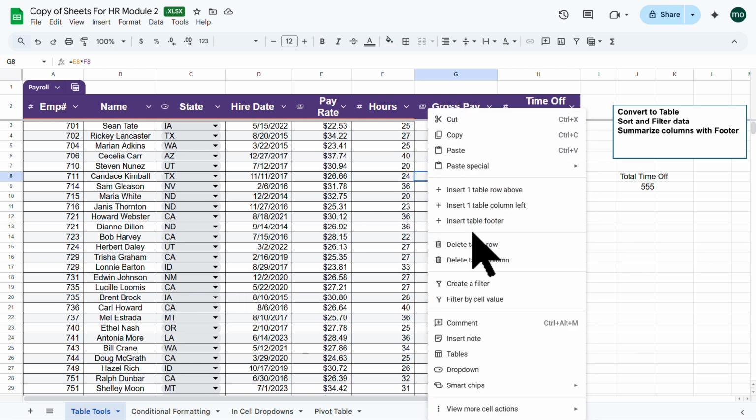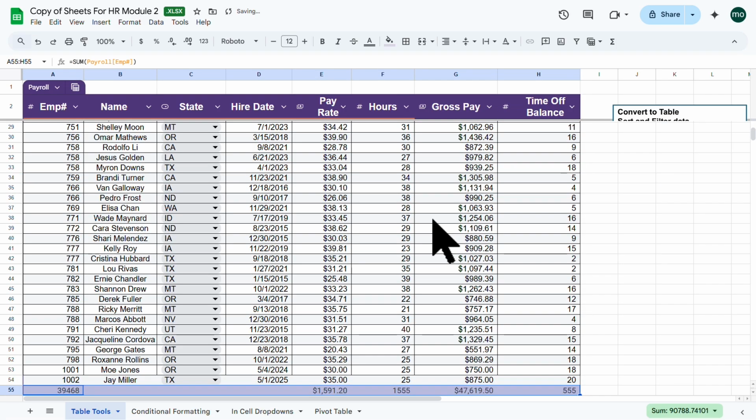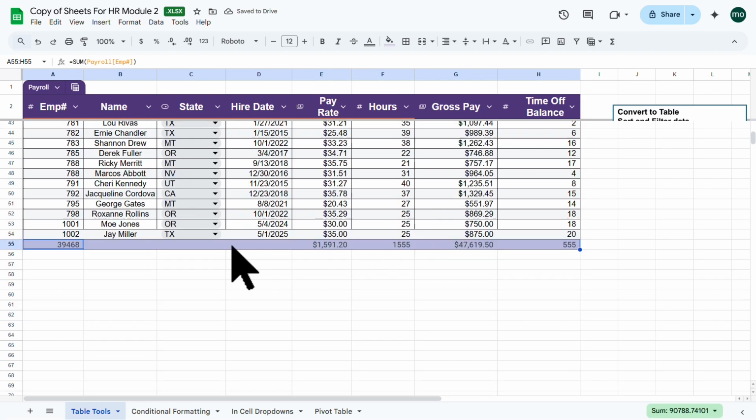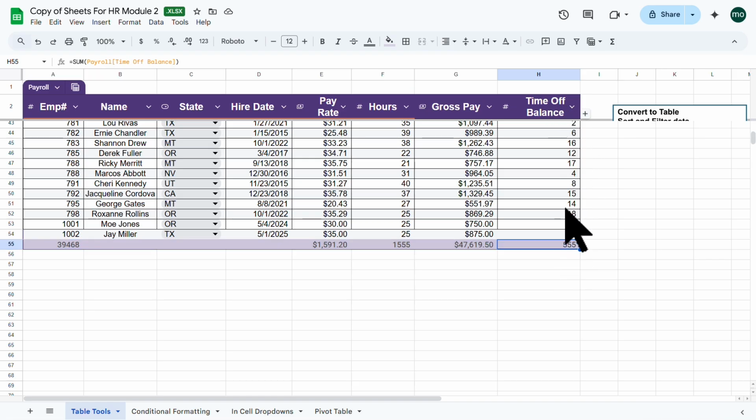I'll go ahead and click on Insert Table Footer. And if I go down to the bottom here, I can see on that last row, it's giving us the sum of the time off balance. It's the same formula that we just wrote, sum of the time off balance column in the payroll table. We can see it's doing the same thing here for the gross pay, for the hours, and the pay rate as well. Now the sum of the pay rate doesn't really make sense.